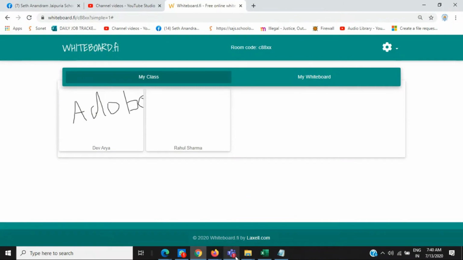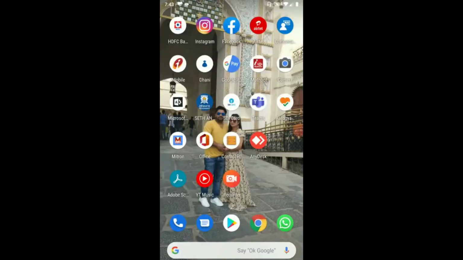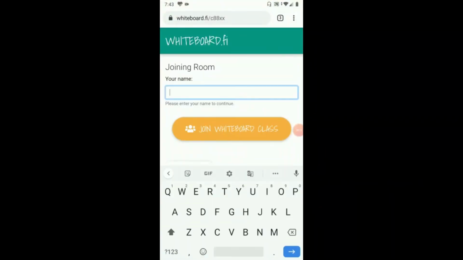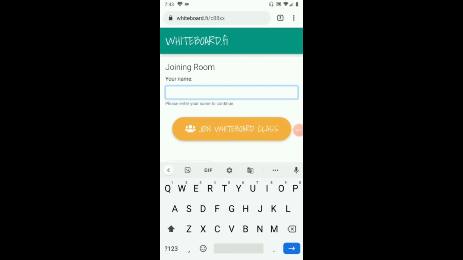And one more thing I will tell you. This works on mobile also. This works on a tablet also, so they can easily write on it. On the phone we can also use the whiteboard. How? We just go to the link and open it in the browser. It will ask for our name, so type our name. Join whiteboard class.